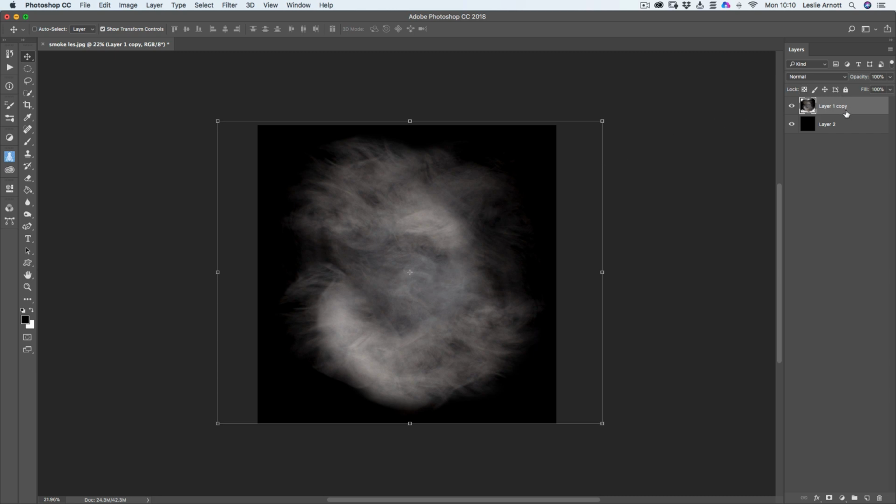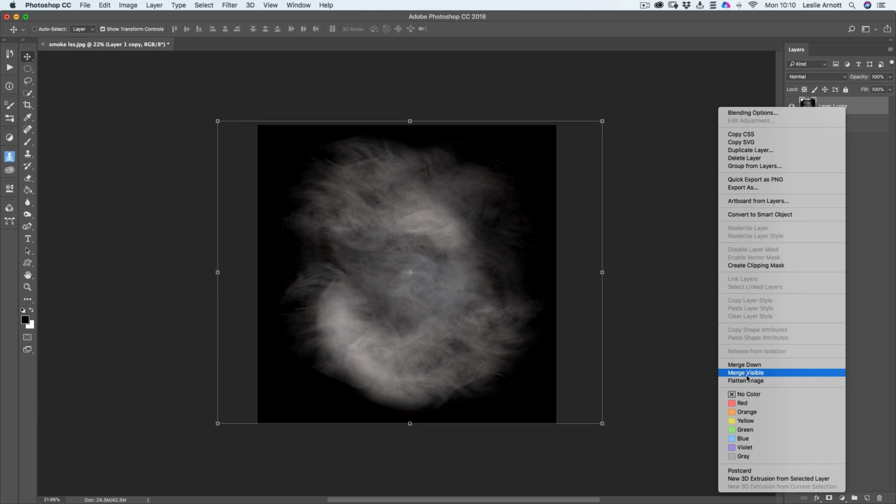So now I'm happy with that. We can flatten the layers. So again, we can right click to do that. Flatten image.